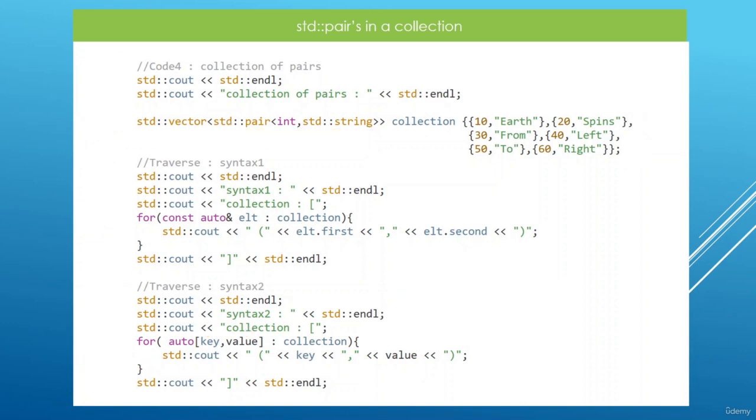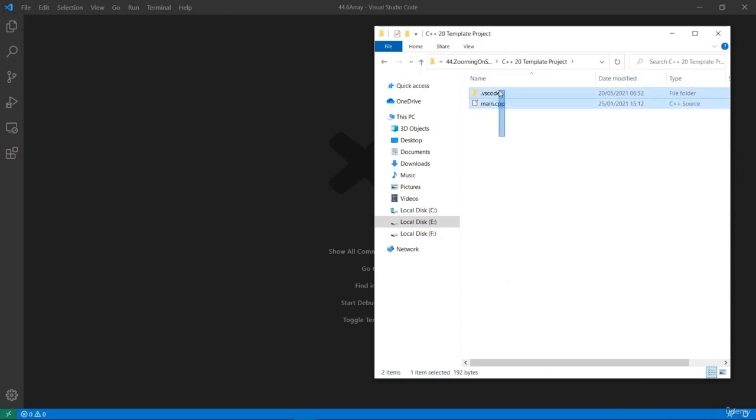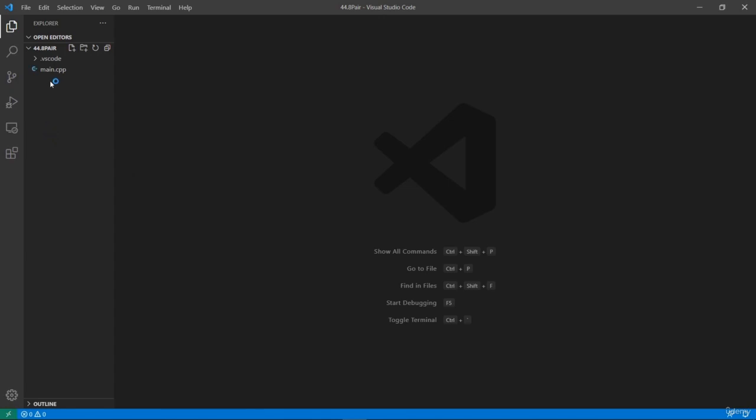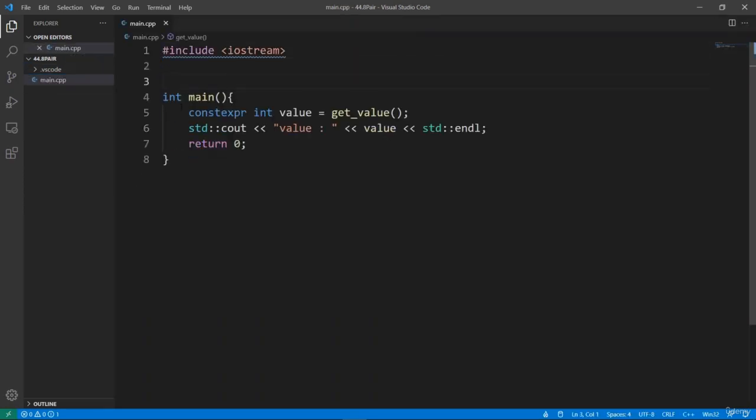Okay, now that you know these things, let's head over to Visual Studio Code and play with this a little more. Here we are in our working folder. The current project is std pair. We will grab our template files pretty quick and put them in place. And we will open this up in Visual Studio Code by dragging and dropping here. This will give us our main CPP file that we can clean up a little bit.